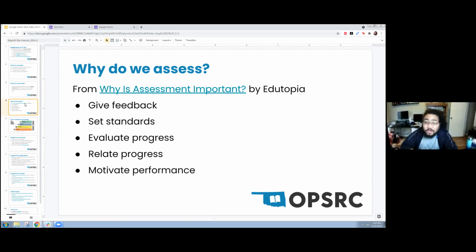And of course, we've got to motivate that performance. And I don't think this just applies to students. I think this can apply to you as well as educators, as teachers. I think we could use a little bit of motivation here, and just having that data and seeing how effective what you're doing is with respect to what the students are doing is a powerful motivator.